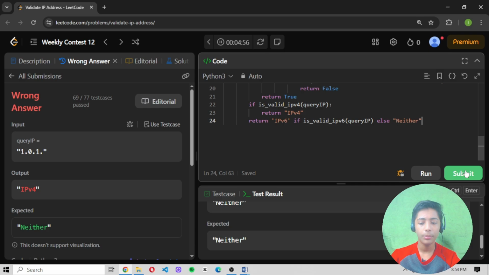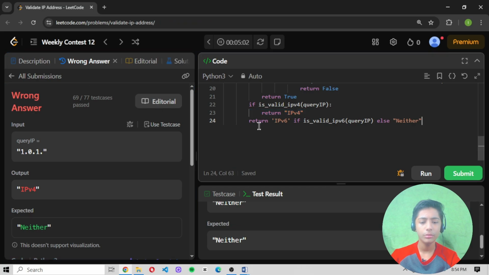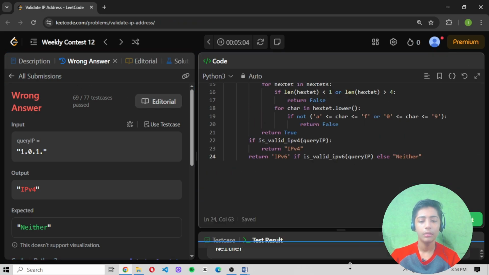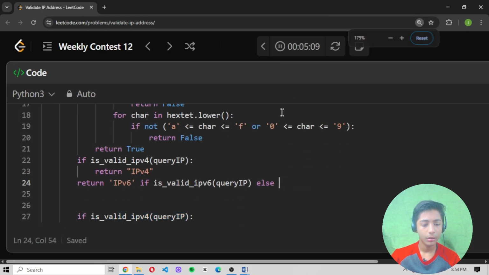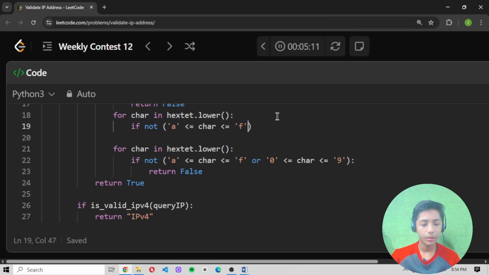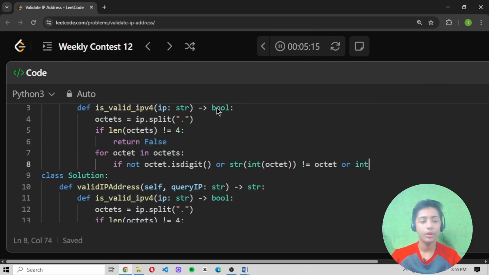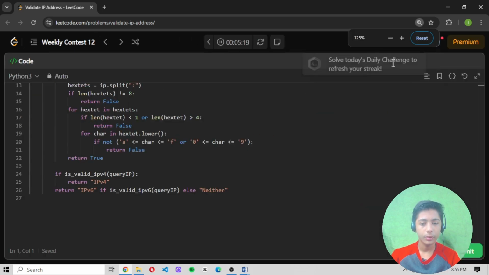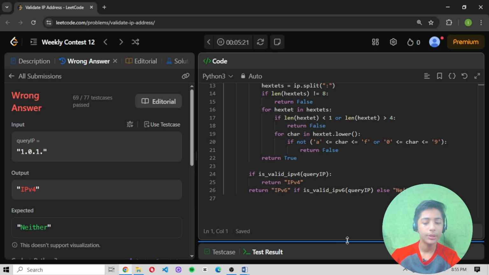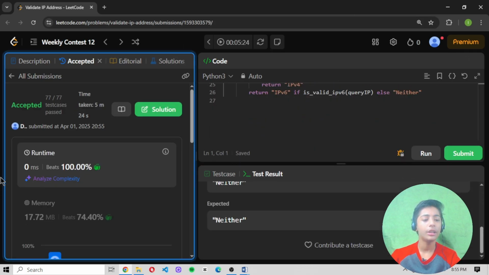Sorry, by mistake I wrote these things two times, so that's why the submission is giving me the error. Why is it giving me an error? My output has been coming Neither, but it is saying my output is different. So let's see. Now let's submit this. When I submit this, it has been accepted.